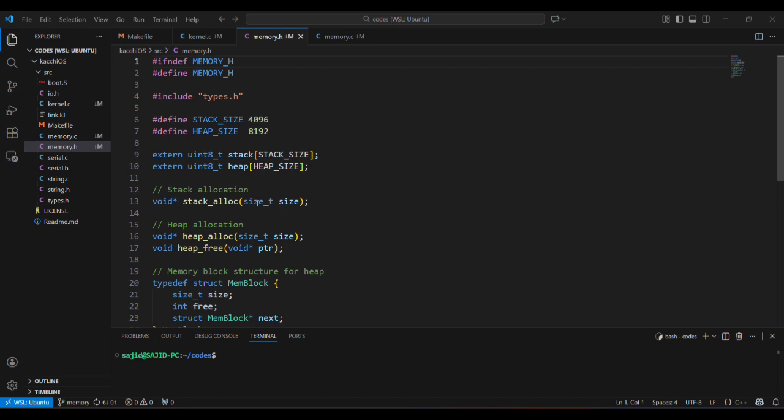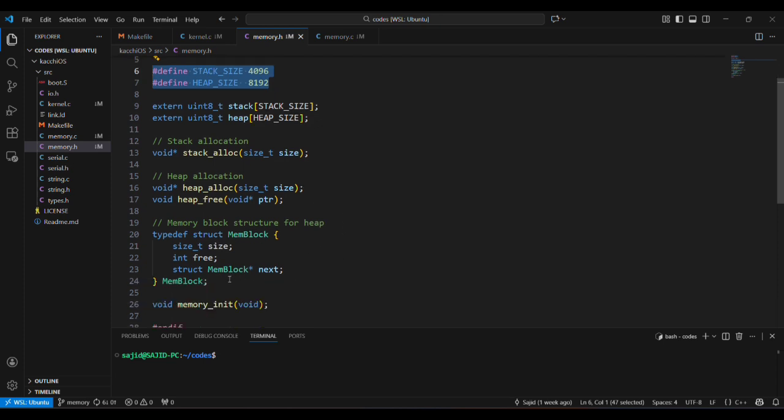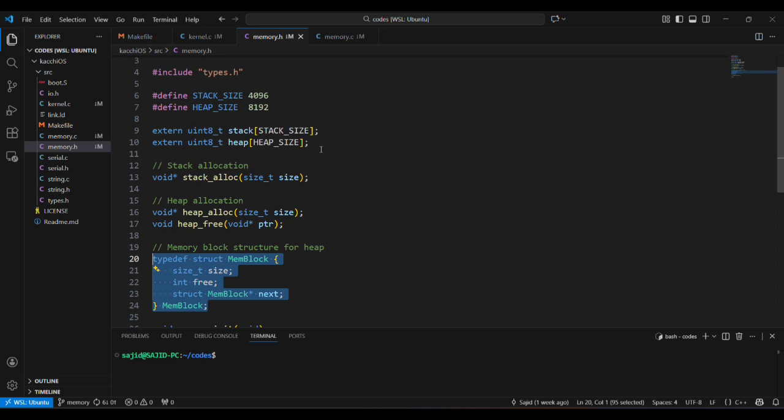Here I have defined the sizes for the stack and heap region. I introduce a structure called mem_block, which is used to manage blocks of memory in the heap. The header also declares functions for stack allocation and heap allocation, freeing heap memory, and initializing the memory manager.